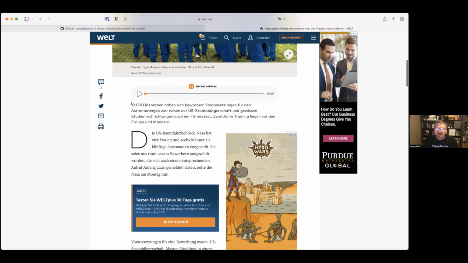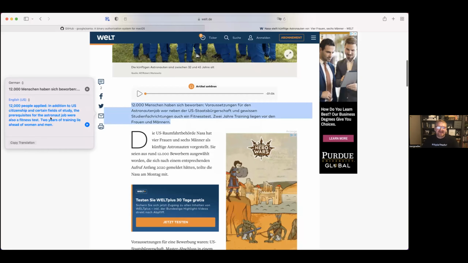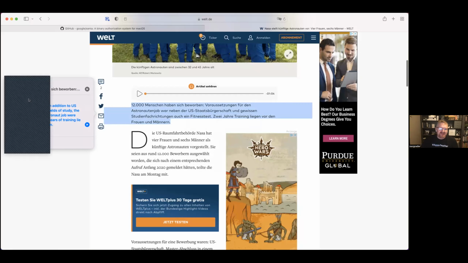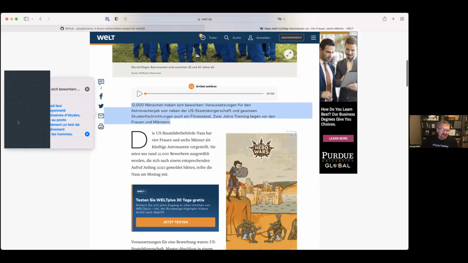So in this case, I'm gonna have an article here. I can highlight text. I can do the right click on it. And if I click on translate, it actually translates it into English, right? It recognizes that the source language is German and translates it into English. I could have it translated into French. I could have it translated into Korean.